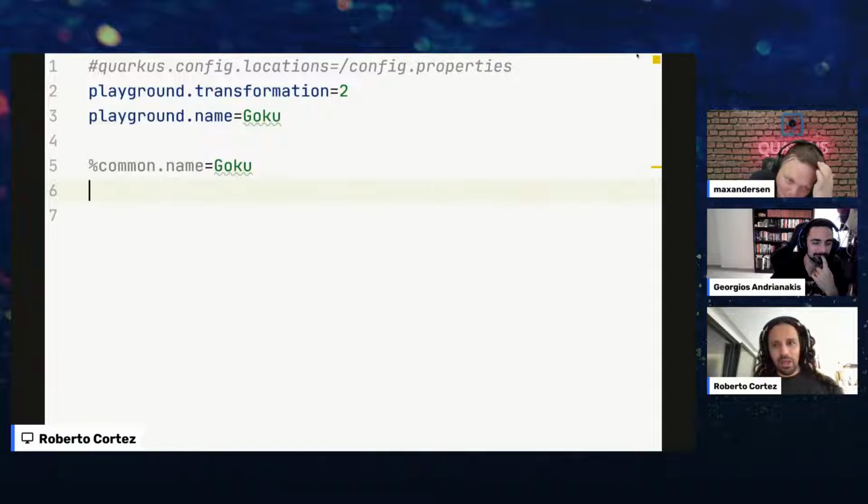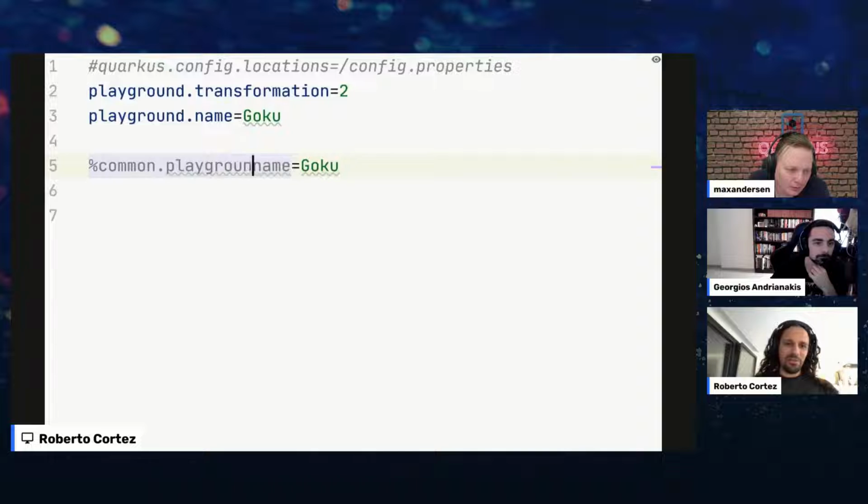So yeah, we have like 20 minutes left now. Let's see if I can cover the rest. So the common playground name. So now you'll see that I have like these. So I had like these /common playground name.